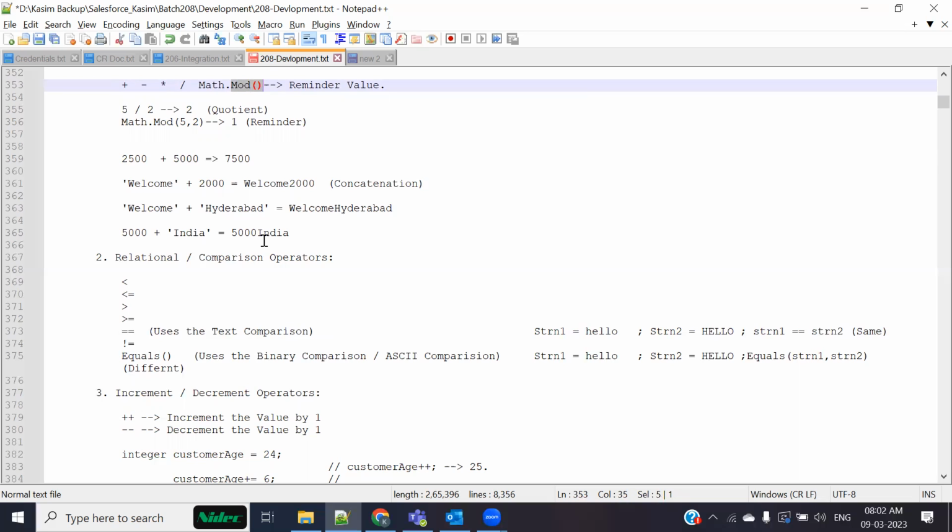This is a method. Wherever you see an opening and a closing bracket, this is a method. You'll have to give this. So equals is a method, by the way. Equals is a method. You can see an opening and a closing bracket.